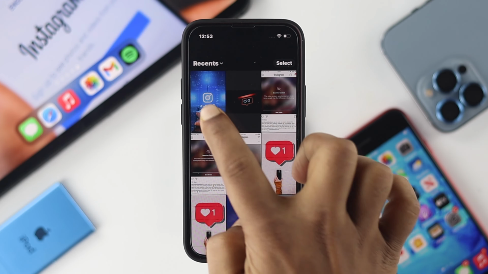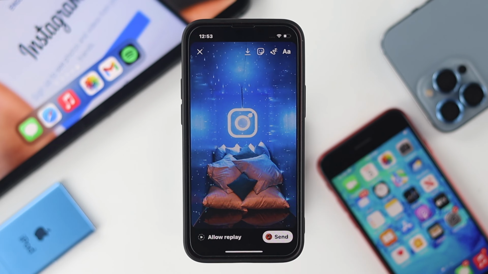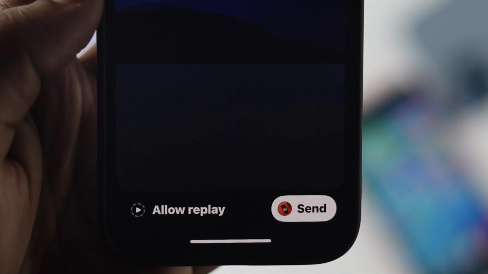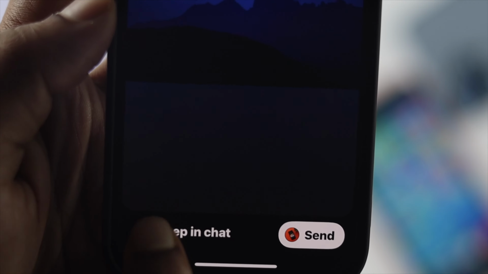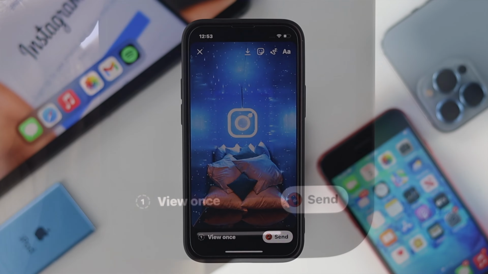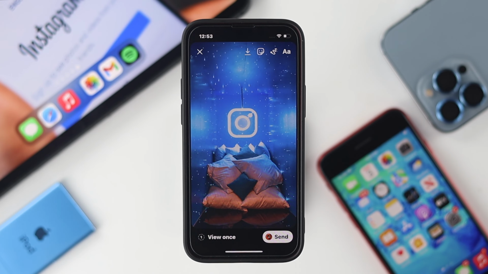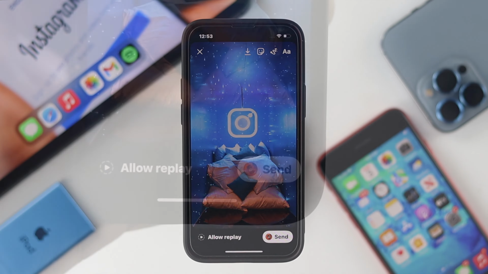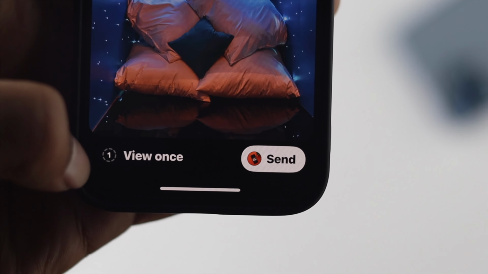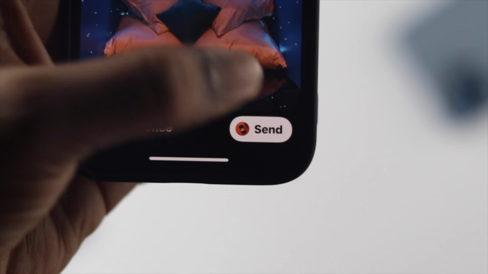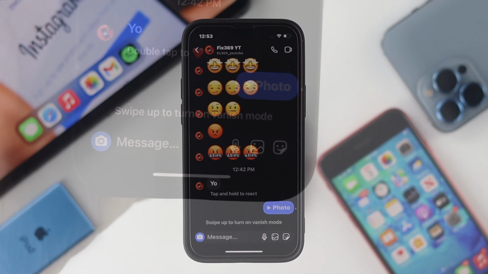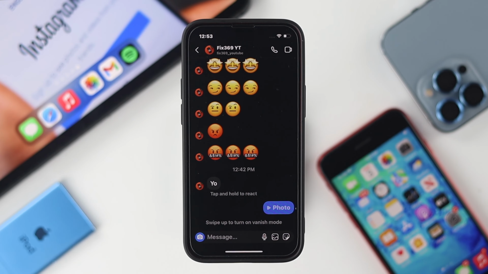So I'm going to choose a picture from here, and now this is where you need to do the work. If you tap on allow replay, then you'll be able to see this option, keep in chat, view once. You have to make sure you're choosing view once, because if you choose allow replay, the viewer will be able to send you a message and reply back. Since we're going to tell them to keep it for once, I'll choose view once and tap on send, and then the picture has already been sent to the other device.